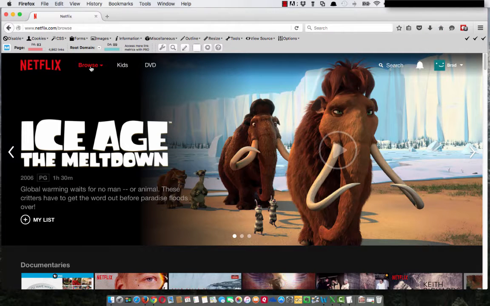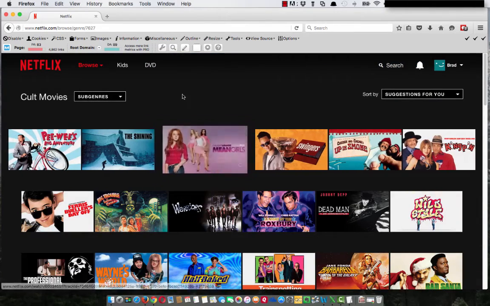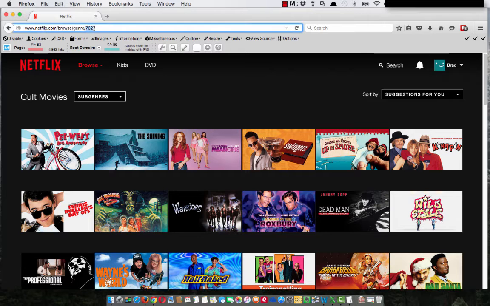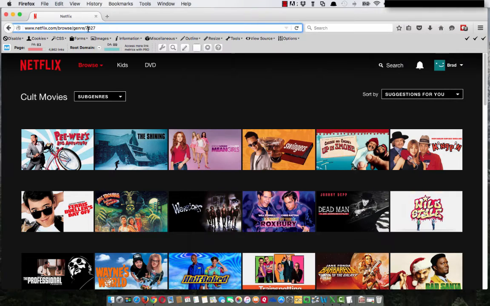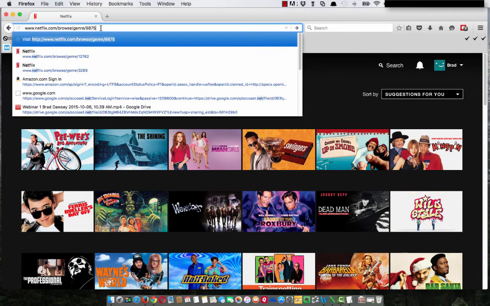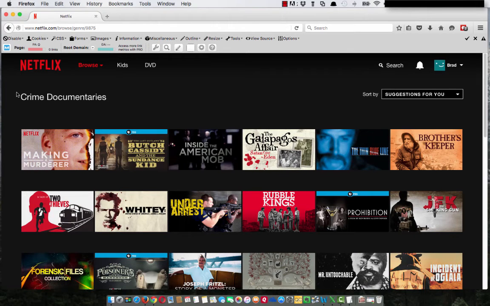But basically what you do when you're logged into Netflix, just go to your browse and just pick any category, it doesn't matter. And what you're going to do is replace up here in the URL that code with your choice right here. So if I wanted crime documentaries, I just copy that, paste and replace, and here we are, crime documentaries.